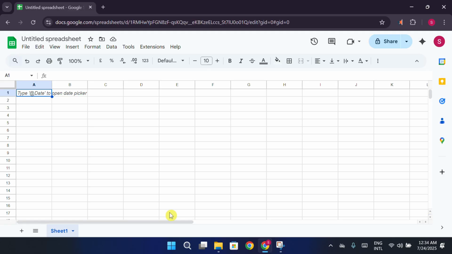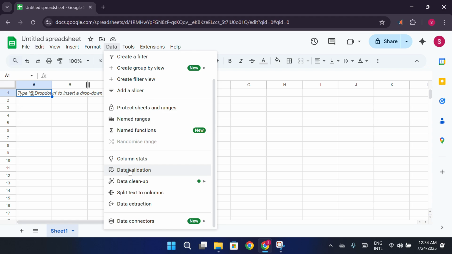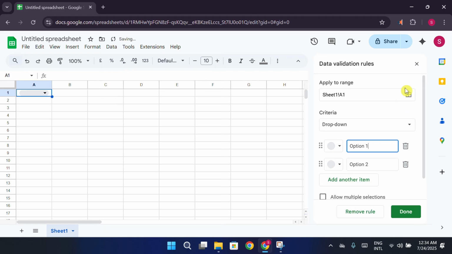Let's get started. Tip number 1, use data validation to create drop-downs. This is perfect for keeping your data clean and consistent. Select a cell or range, go to Data, Data Validation, and choose Drop-Down. You can enter options like Pending, Complete, In Progress. Whatever fits your workflow, it saves time and reduces errors.